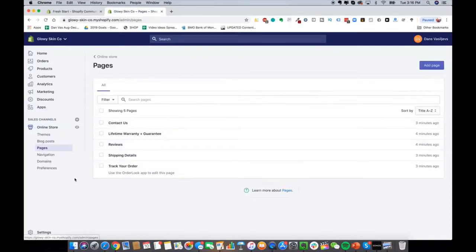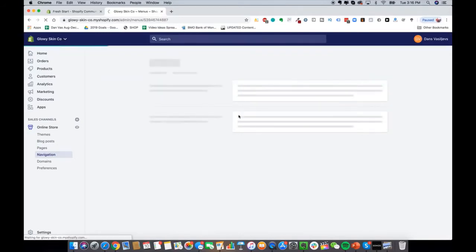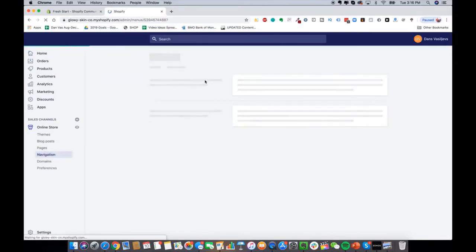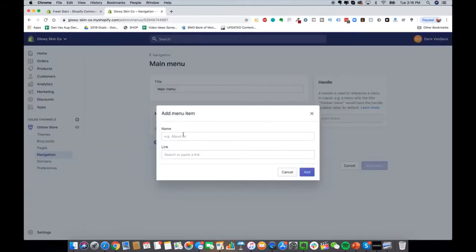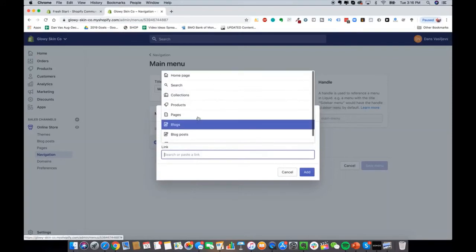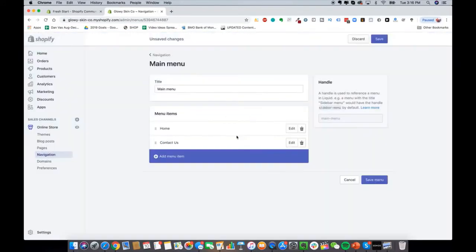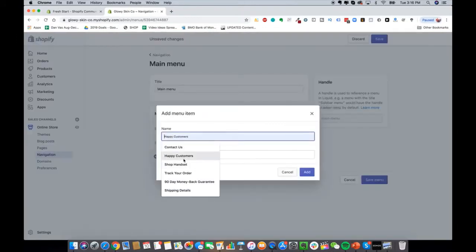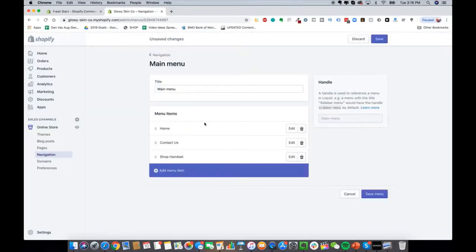And now that we have our pages that we need, we can go back to navigation, go to main menu, just like we did, and then we can start creating some menu buttons here. So add menu item, and then for menu item, we're going to put, for example, contact us, and the link would be pages, and then contact us, there you go. Menu item would be, for example, shop handset, that would be products. There you go. So you point that to the product. So it's very, very simple.